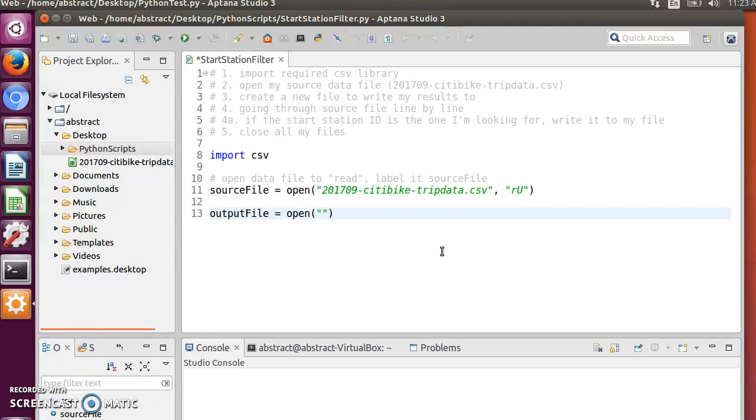I'm going to call this filtered station results. And mine is also going to be a CSV file, so I'm going to say that. But in this case, I'm not going to be reading from the file, I'm going to be writing to it. And so that's why we have the W. So I'm going to say create output file to write my results to.